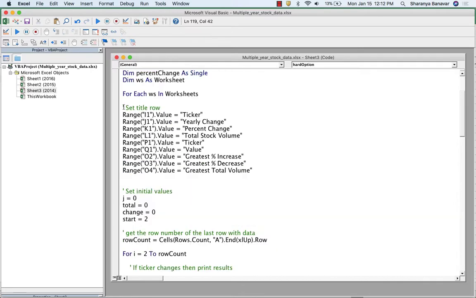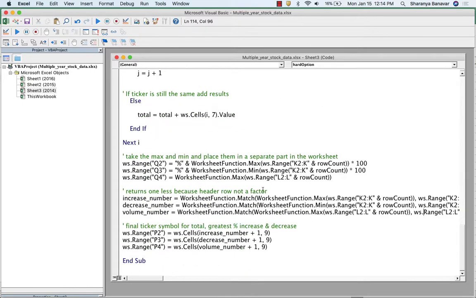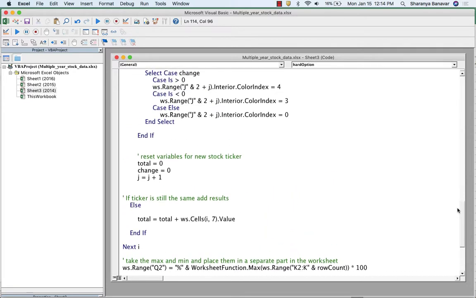We have our title rows. So what we're going to do is to make sure that it works for each worksheet, we're going to add a WS dot in front of each of these. Now what's going to happen is you're going to want that WS dot anytime you see range or cells. So I'm going to go ahead and add that through everything. So I went ahead and added WS dot in front of all of the ranges and the cells that I saw throughout the entire code.